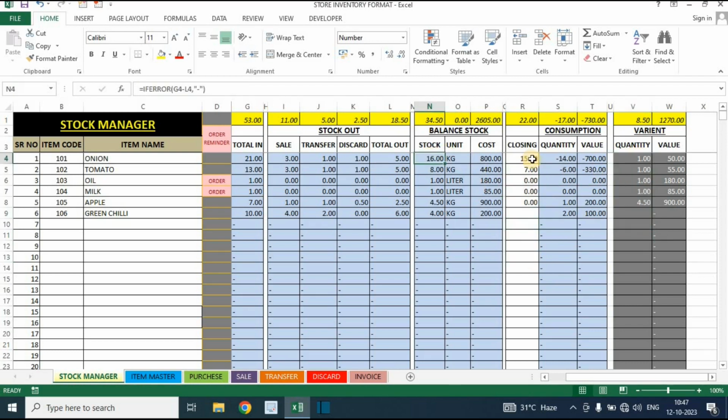Like, the system is showing 16 kg has to be there, but when you did the physical closing, you found only 15 kgs. That means 1 kg is missing. Similarly, tomato also 1 kg missing. And what about apple? Apple is 4 kg, 4.5 kg is missing. And this is the value of that missing product. At the top, we have a section that is in yellow color. Here, the total calculation of all the units or all the sections will show.